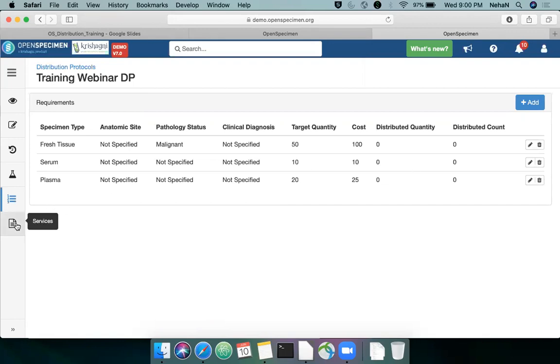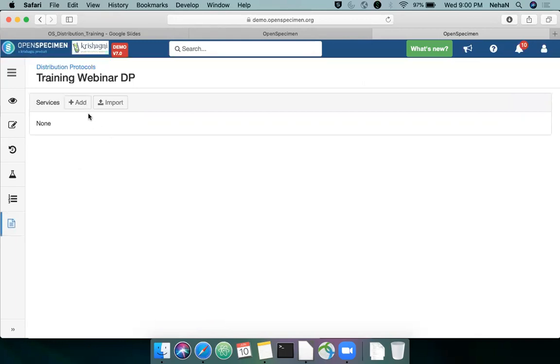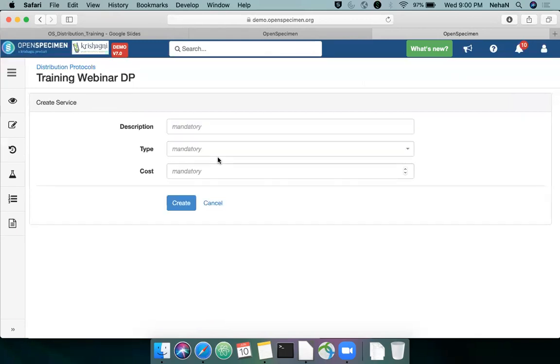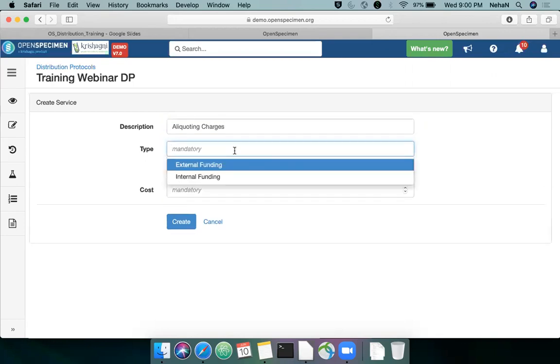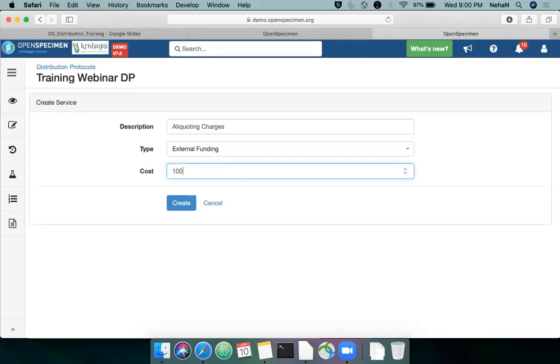Okay, other thing that you can add is services. So here I can say that when I'm giving away my sample, I need to charge more based on the services that I provide. So here I can say that I am going to charge for aliquoting. So I can say aliquoting charges. In this drop down, you can say whether it was an external funding or internal funding. Based on that, you can charge. So that's aliquoting charges.